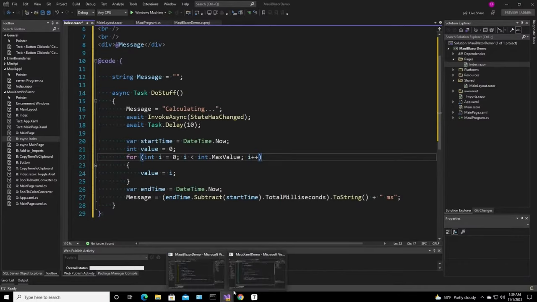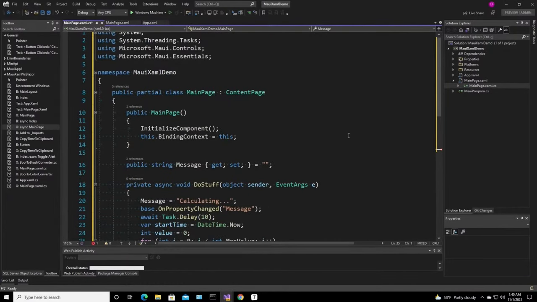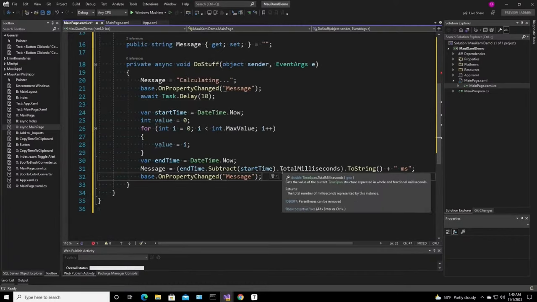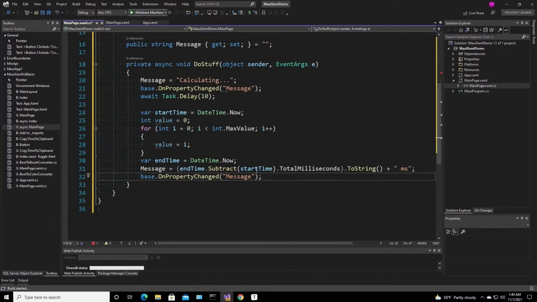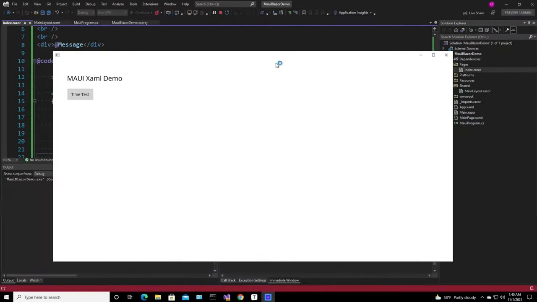All right, let's flip over to the XAML version. This is pretty close. Instead of StateHasChanged, I'm calling OnPropertyChanged, but I'm also doing that delay. Otherwise, it's the same. So let's run this and we'll run the other guy. We'll run them both. Compare and contrast.